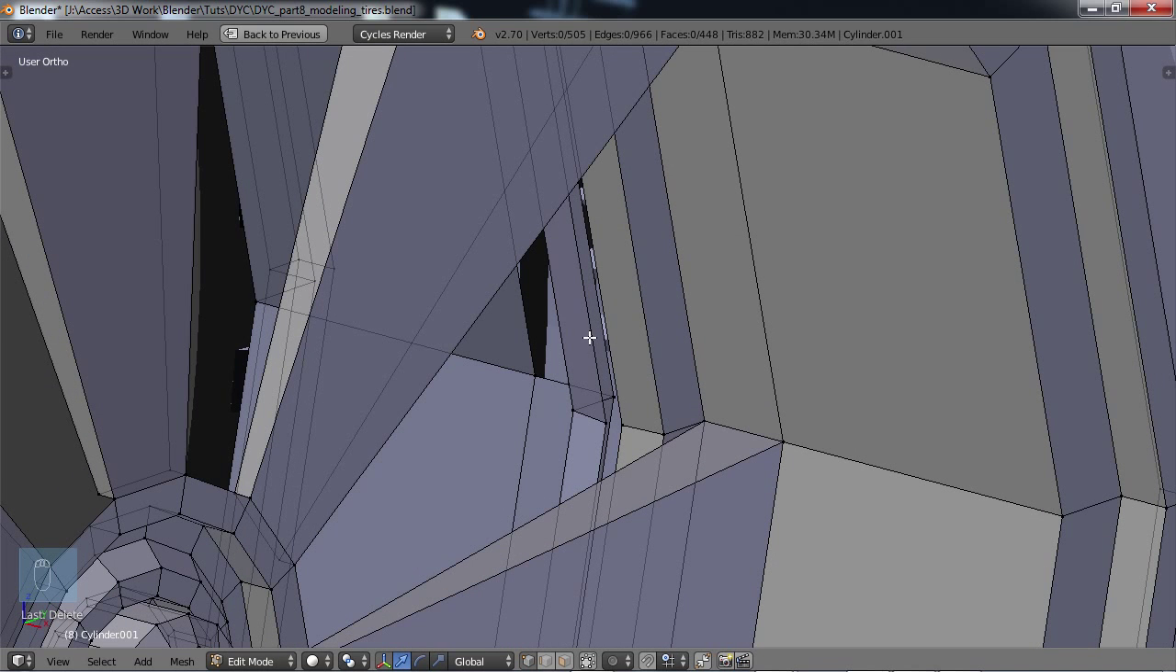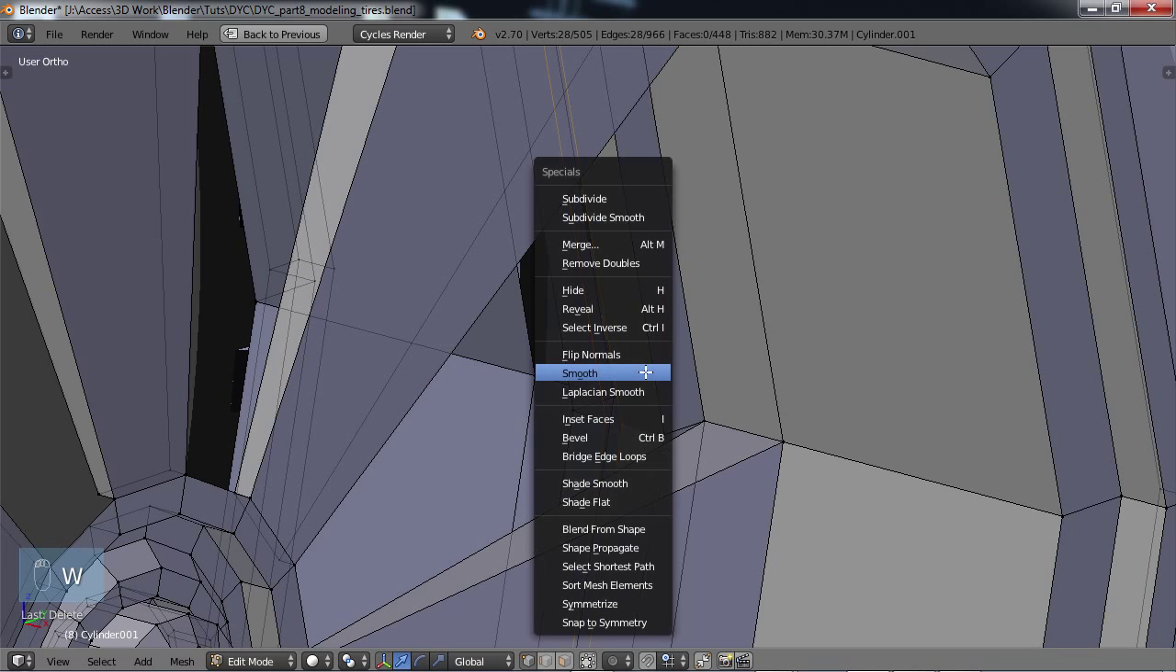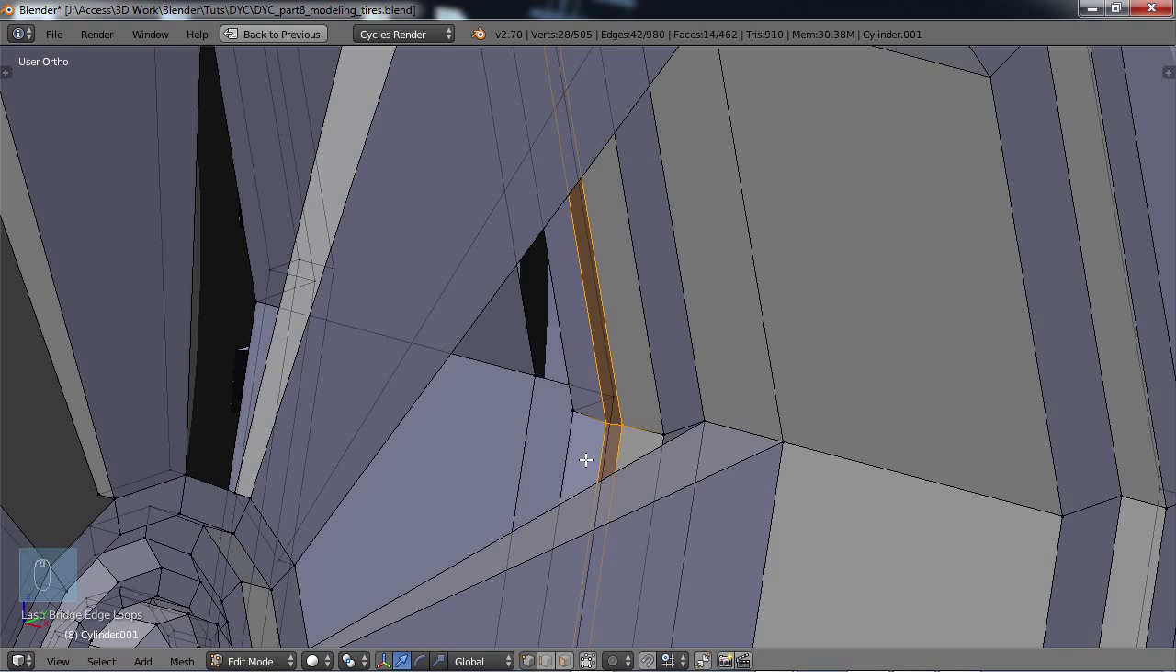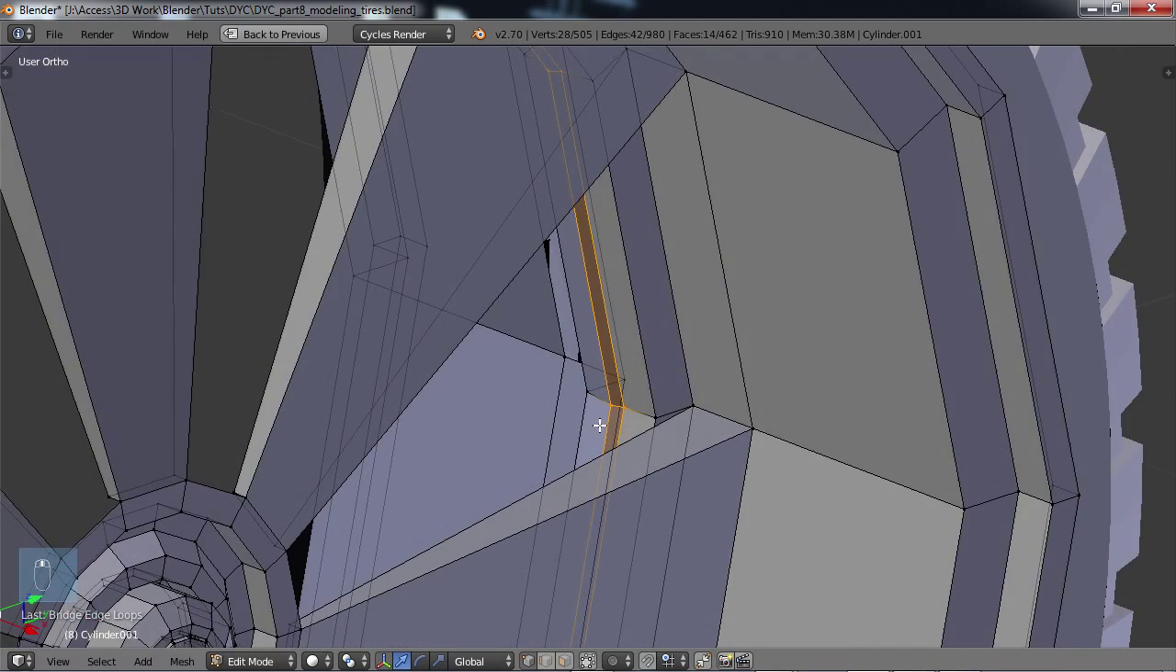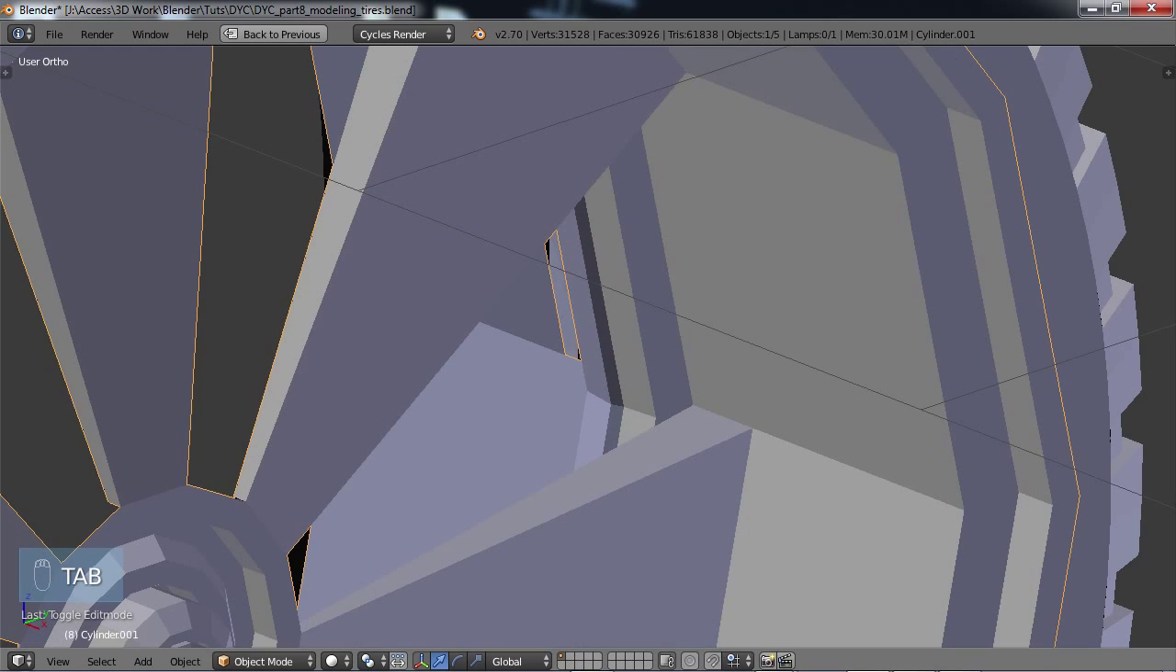Now I'm going to choose Alt select these vertices, Shift Alt select these, and choose W, special menus, and we're going to bridge these edge loops, and that will bring them together.